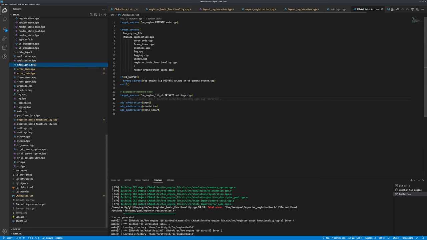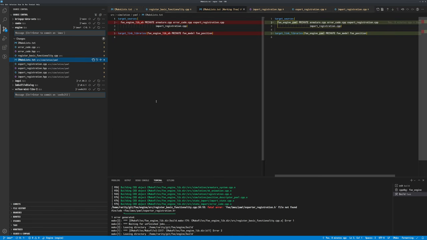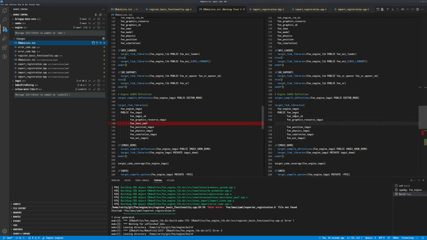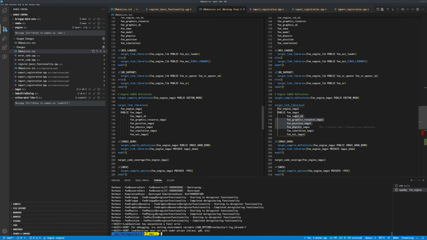Okay. Okay, I just want to stage that and get that out of here because that's the library linking. The linking I've got is a little bit messed up. Like I got things where they shouldn't be.